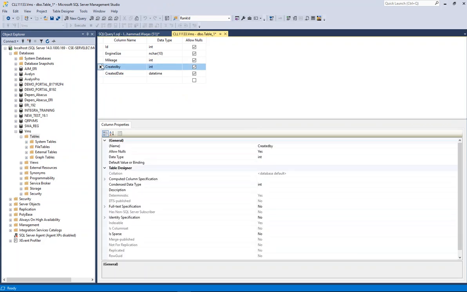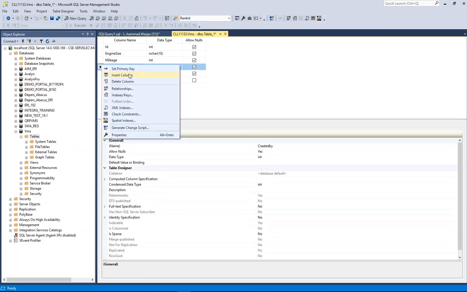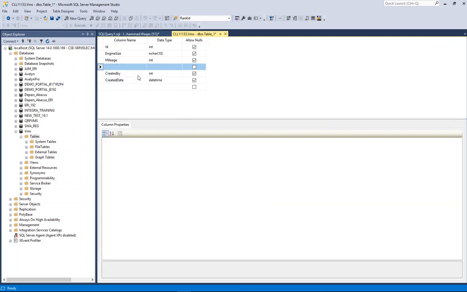And you can add a column from here, insert simple column. So let's say we have engine size, ID, mileage, or we can add bid close time.